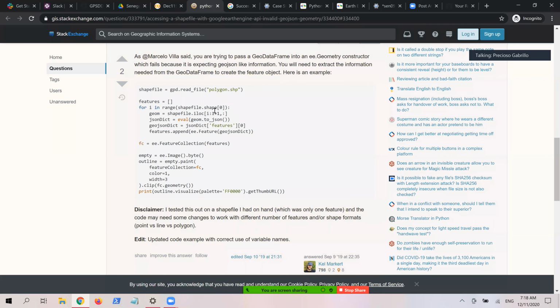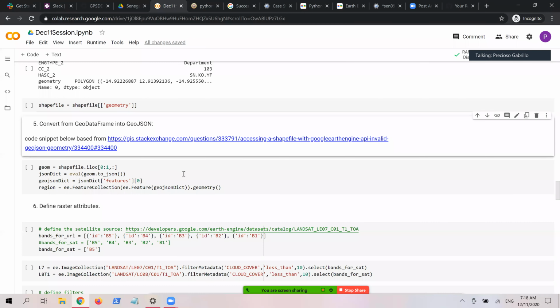It's doing a loop, and that's the reason why I chose this, because it handles multiple shapefiles, and that's going to be useful when we handle multiple shapefiles. For our purposes here, we just have one shapefile, so I modified it to work for one shapefile. You can take a look at how that works. But that's the idea of what this is.